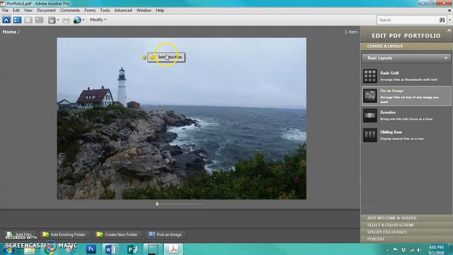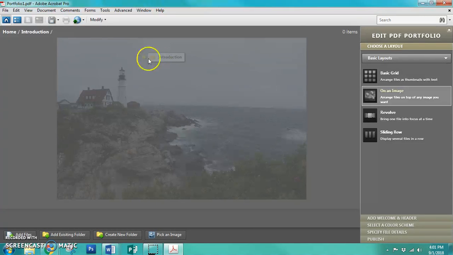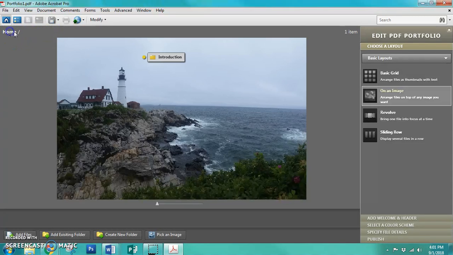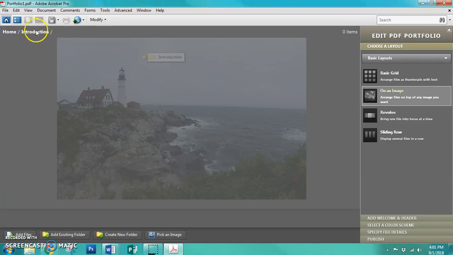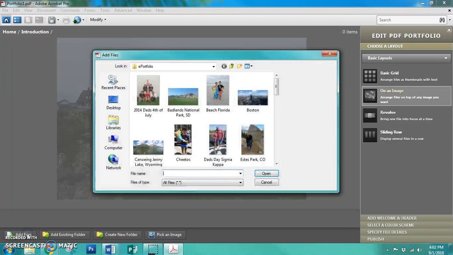To be able to put things in certain folders, you have to double click on the folder. When you double click, you will see over here on the left, you have your home, which will take you back to your home screen, and then you can double click and it will show you that you're in your introduction folder. When you want to add certain files, you can just click Add Files down here, the same spot where you found Create a New Folder. So you can click Add Files.